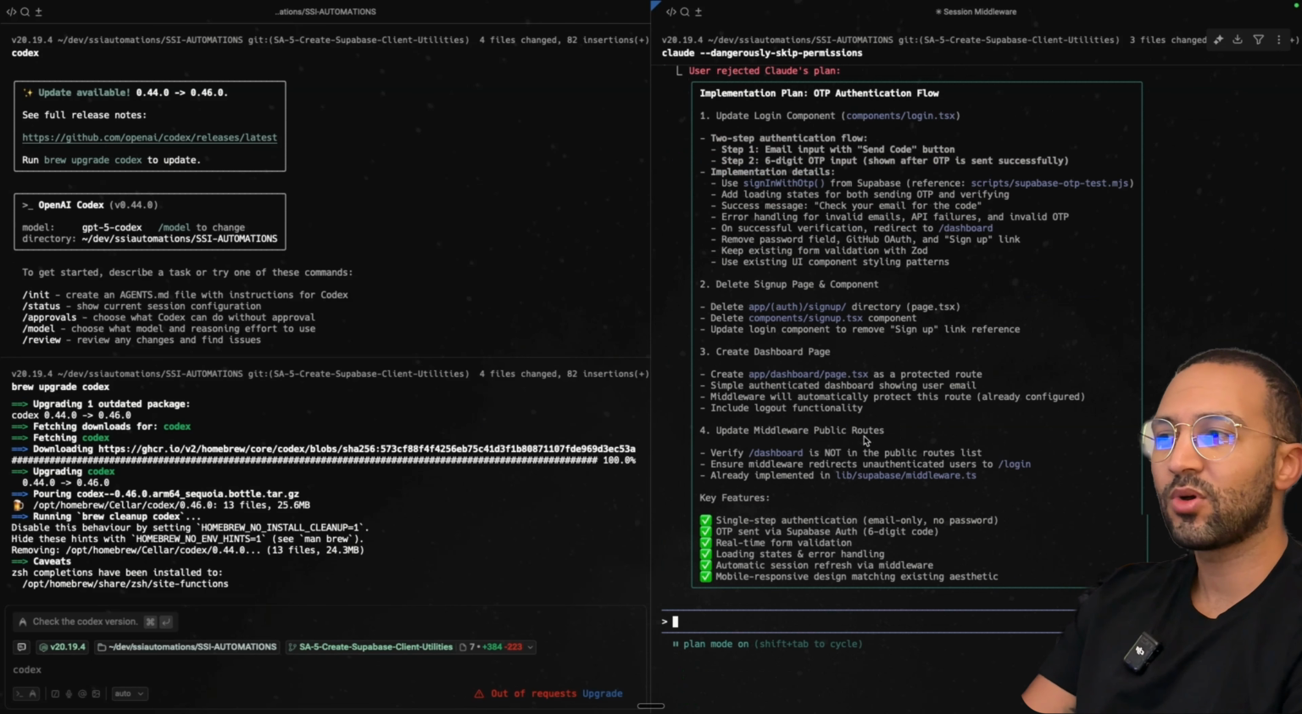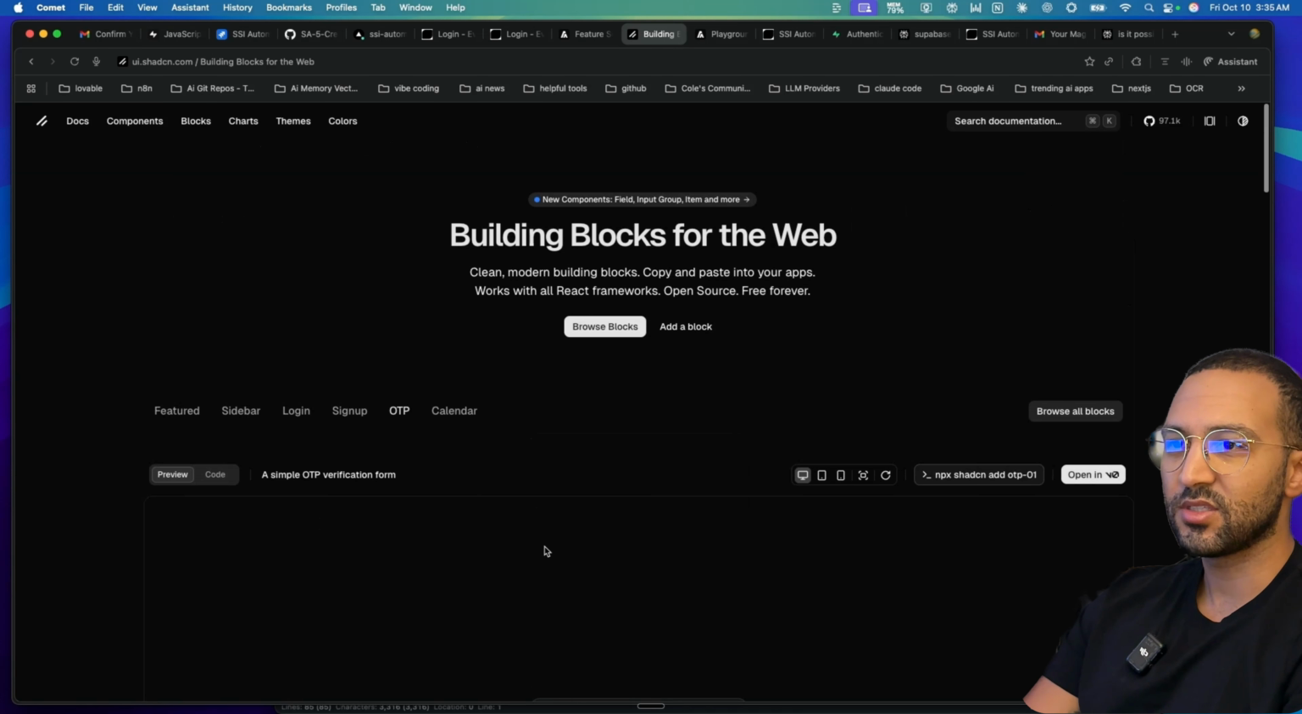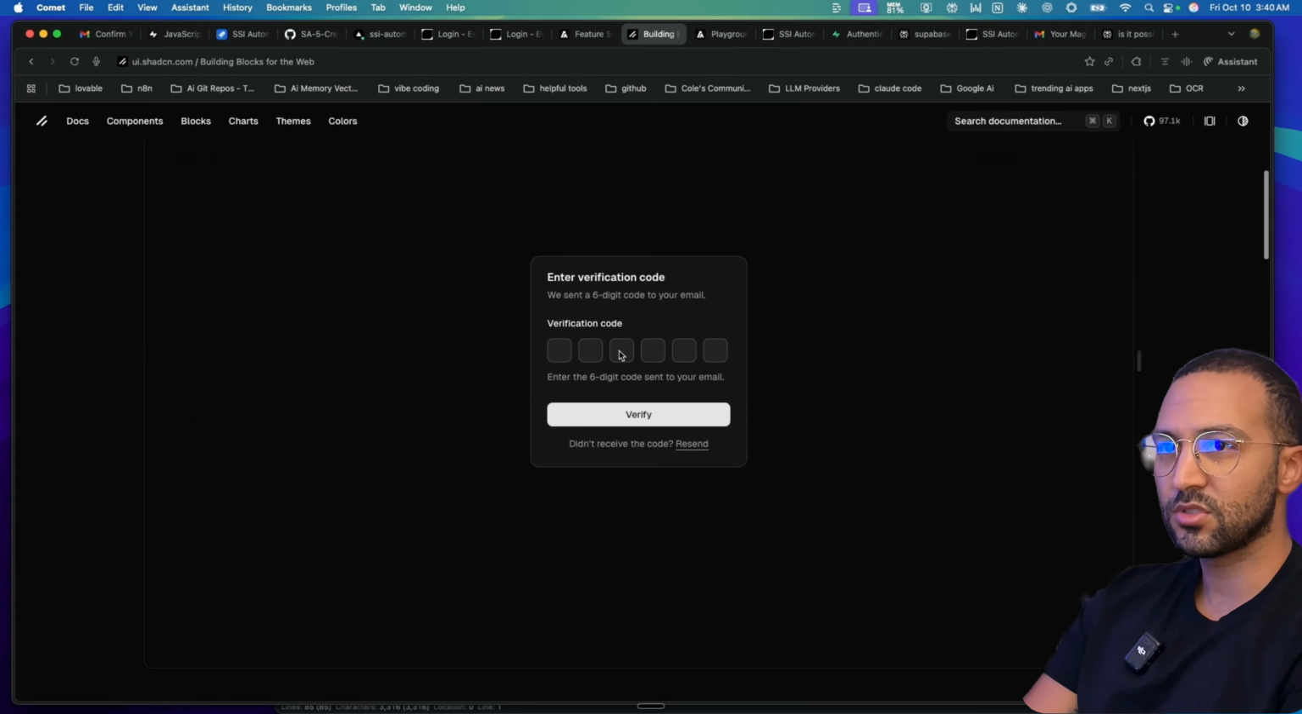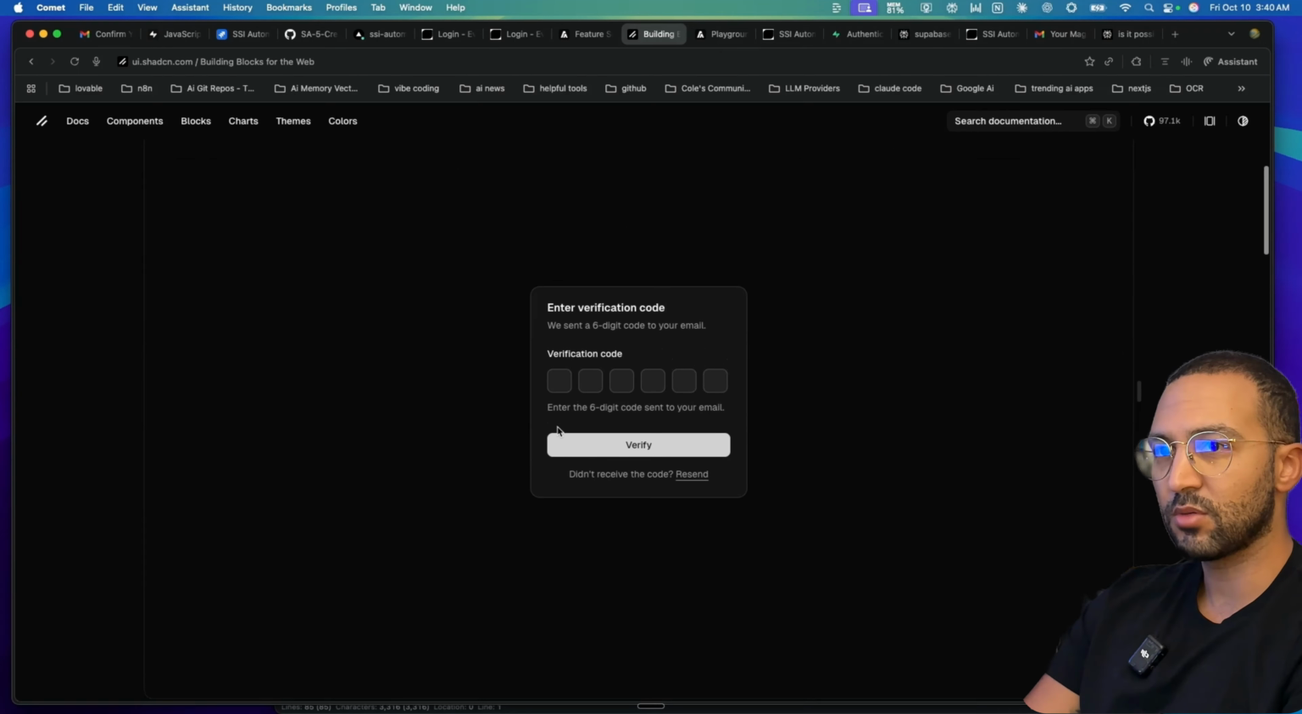All right, it looks good, but I wanna update the user interface. So I'm gonna go directly to shadcn because they have the OTP. So I'm gonna just copy this code. So yeah, I'm gonna use this enter verification code component.